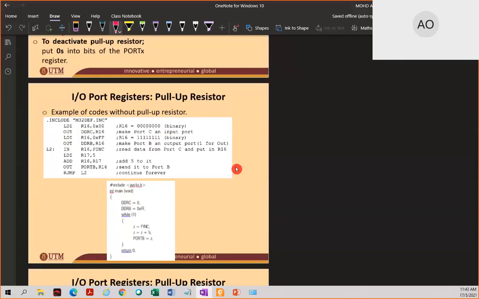The top one is written in assembly language, while the bottom is written in C language. Let's look line by line. The .include m62def.inc line is equivalent to #include <avr/io.h>. Then you have your main program. In C programming, you need to have your main program, and all the program must be inside of this main program.